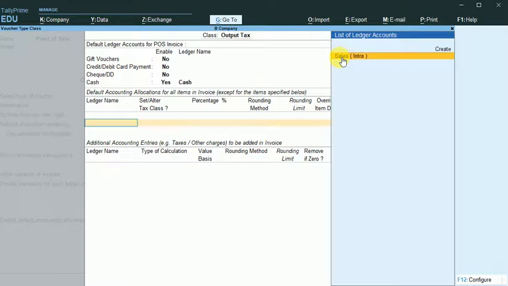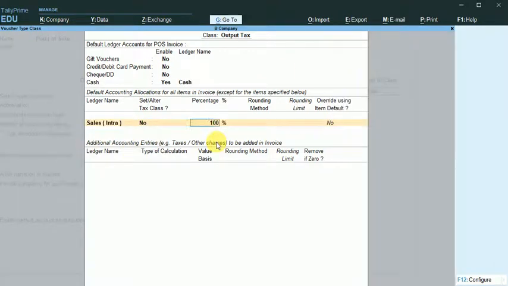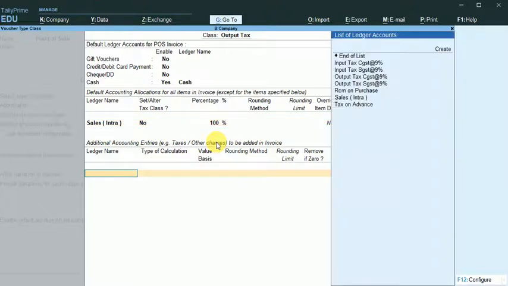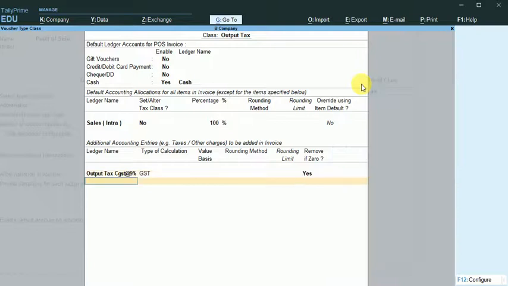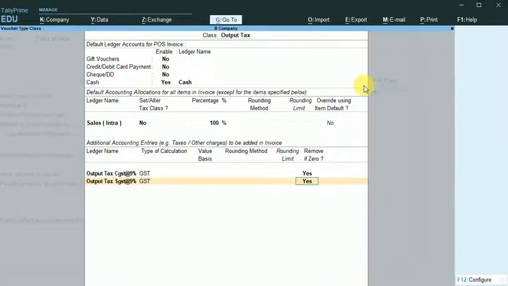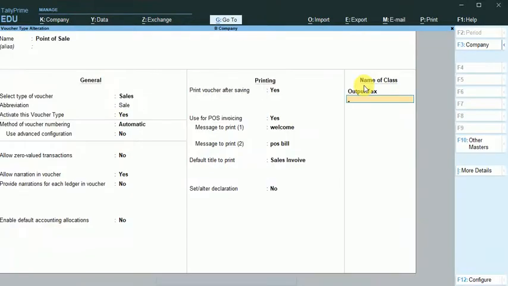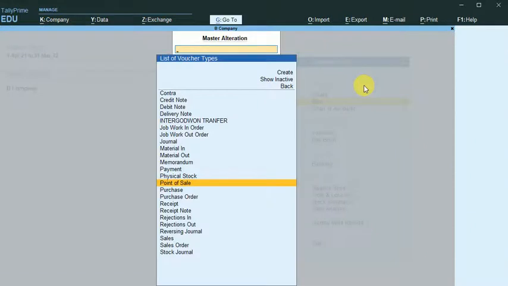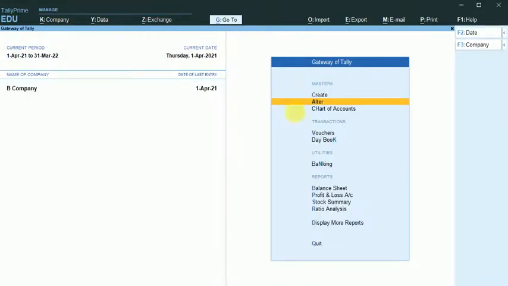I'm just linking the cash account, and here the sales account needs to be updated, and the ledger name we can go with the output tax that needs to be displayed predeterminedly in my point of sale. Just include these things and save this. Now I go to the voucher.